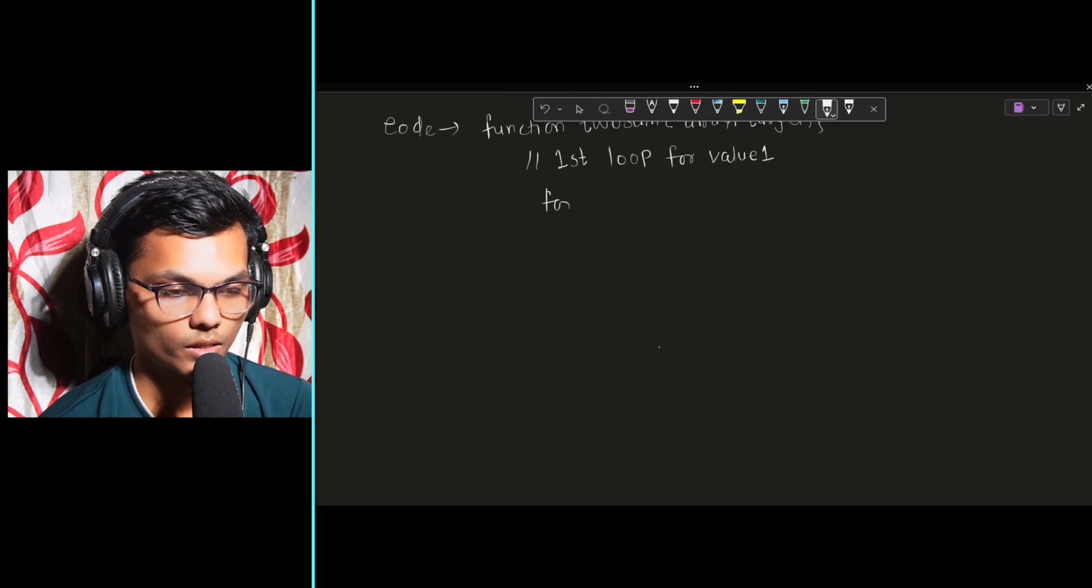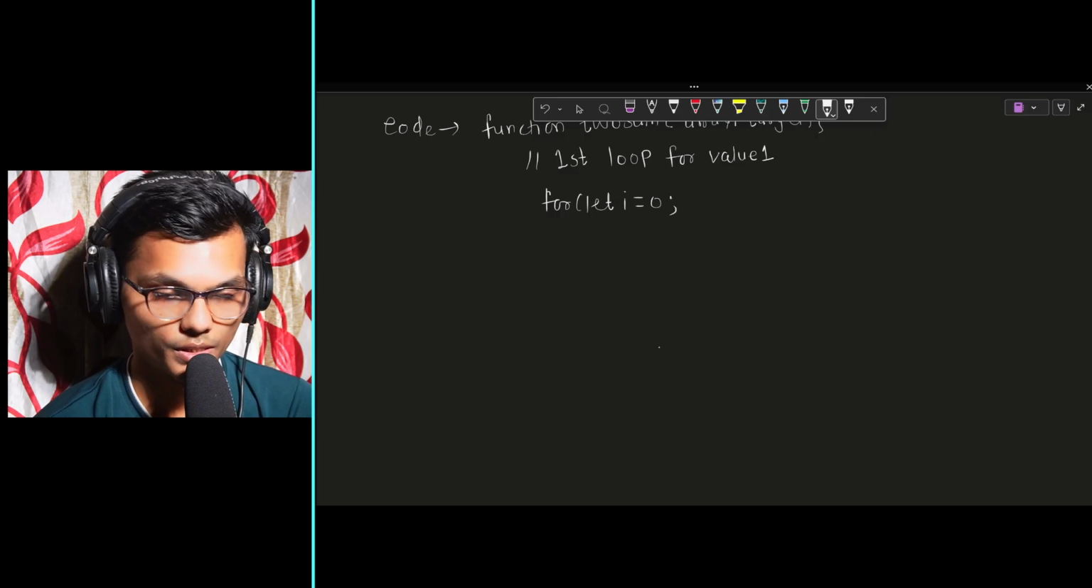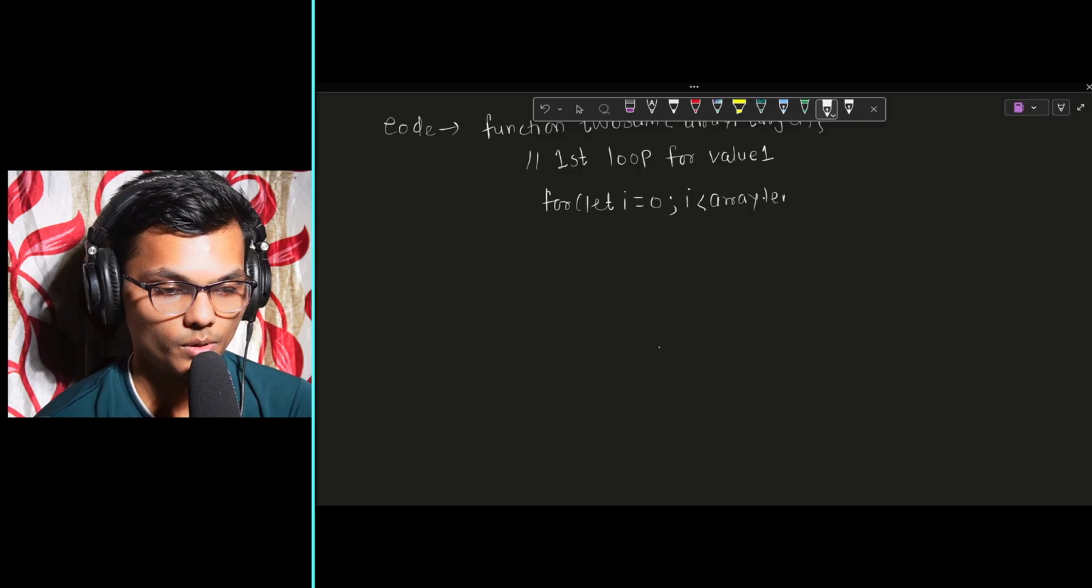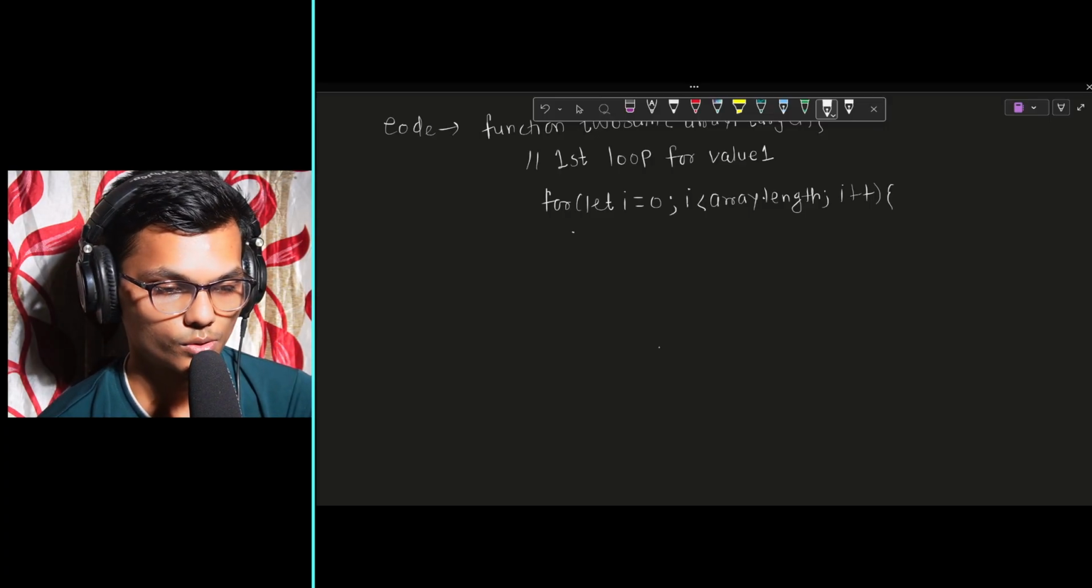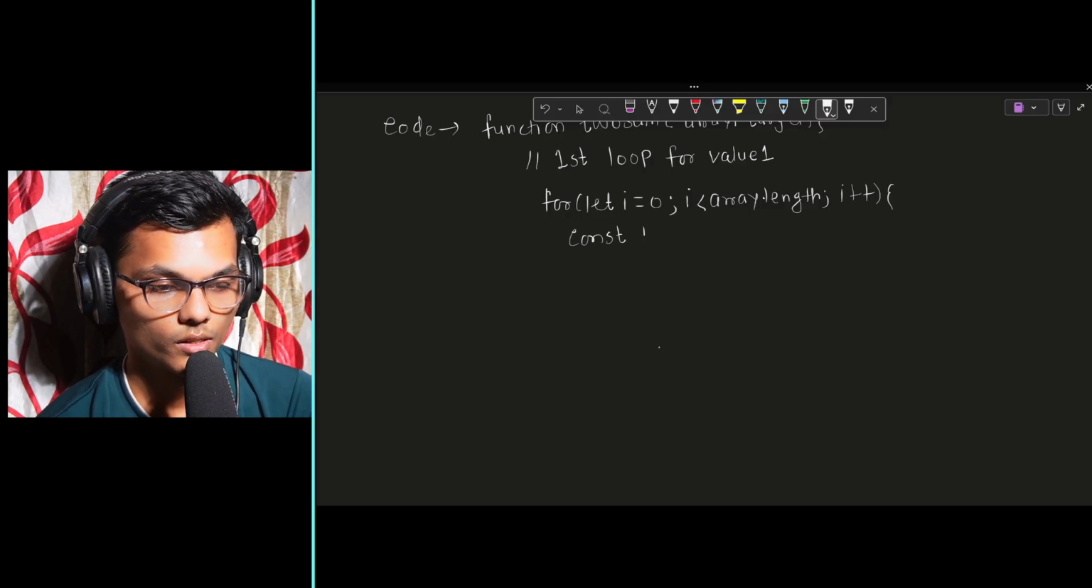So this is how our loop will work. Let i equal to 0, it will start from the 0th index. It will traverse all the elements present in our array. Okay, and then for simplicity I can store this in a constant variable, first name.